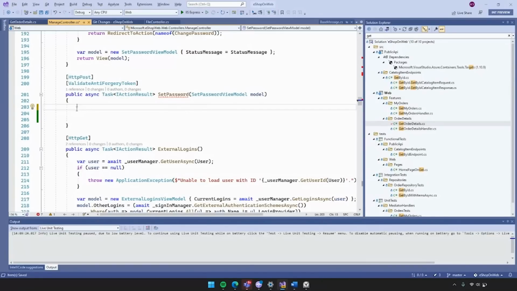So here we are in the eShop on Web solution. It's a real app and code base, and we're working in the set password method of my manage controller. And now I'm going to start typing. Let's start by checking our model state.